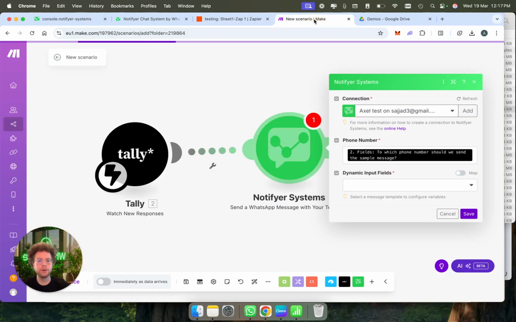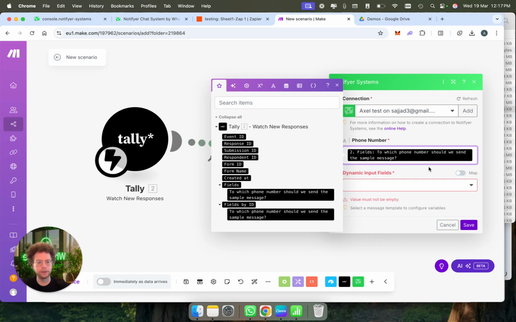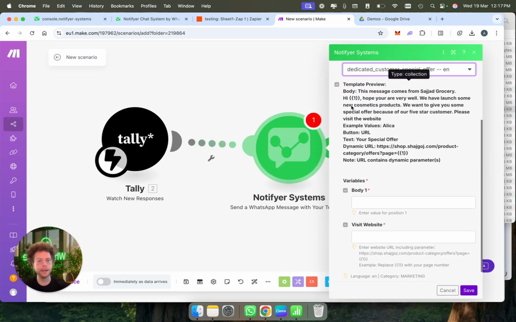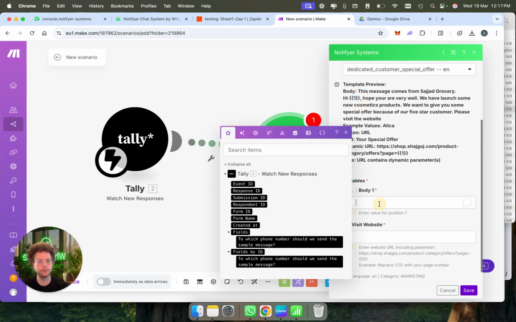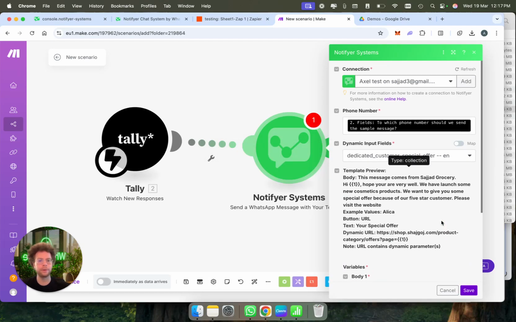And then the same works on Make, where, for example, you can have a form, and then if people reply, you can put dynamically the phone number that you want to send the message to, and then you choose which template you would like to send. I can see the template I'm sending here, and then you can decide, okay, do I want to put the link to the website static? You can just simply put it like this, and then they will receive a WhatsApp message right away.